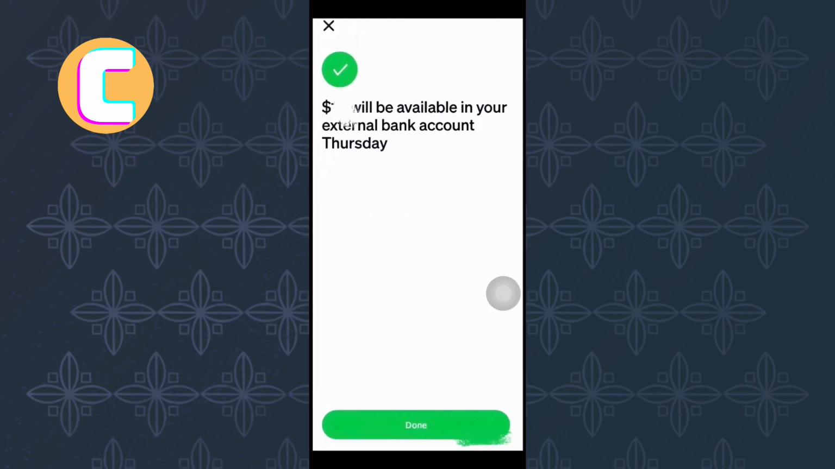The process is that simple. I hope this tutorial has helped you understand how to transfer money from Cash App to your bank account.